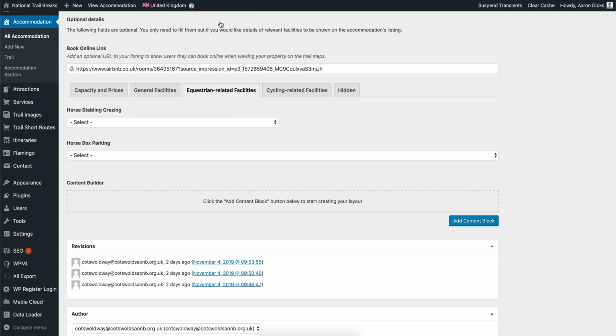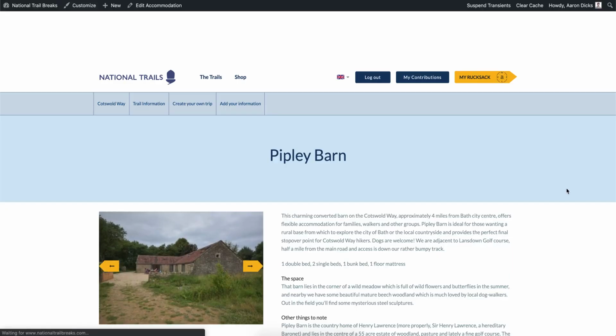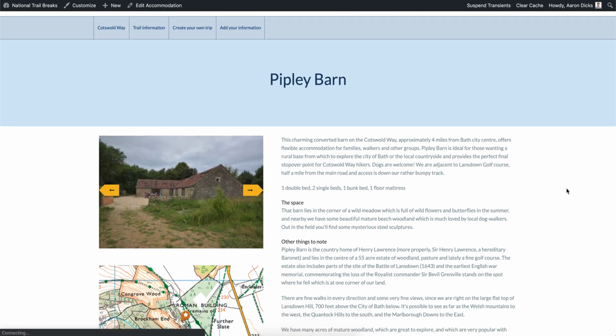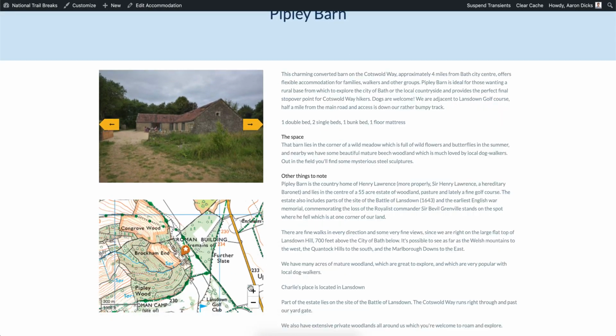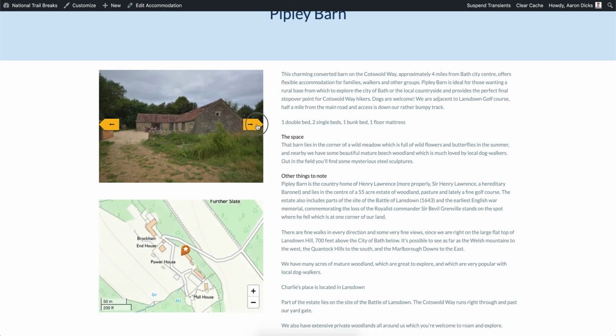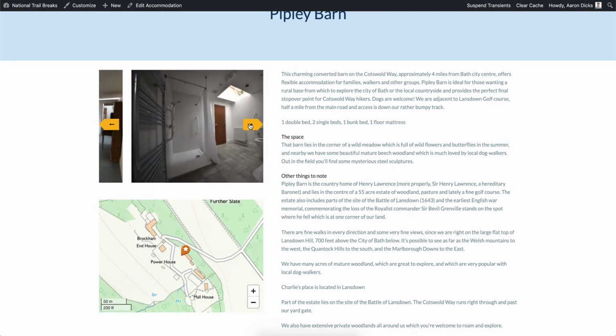You'll notice when logged into the website you always have a view accommodation or view content type link at the top of the page. If I click that, we'll go to the front end to see what this looks like. So here we can see the detail page view for the listing we've looked at, Pipley Barn. We can see that the location matches the pin that has been placed at the back end of the website. We also have all of the images available in this image gallery.